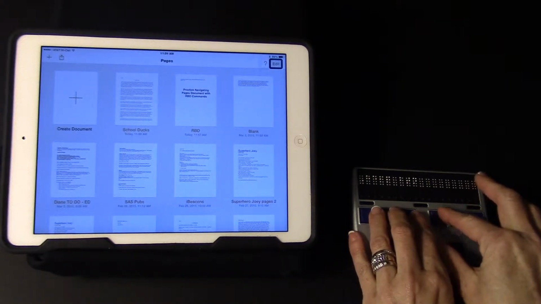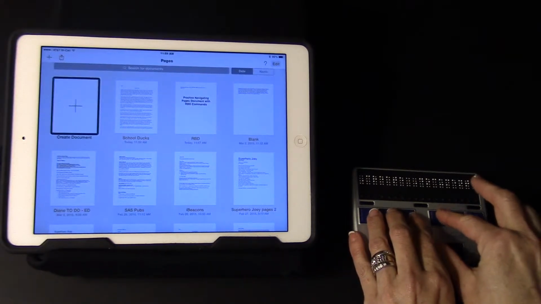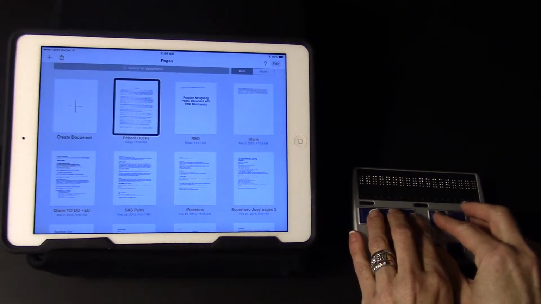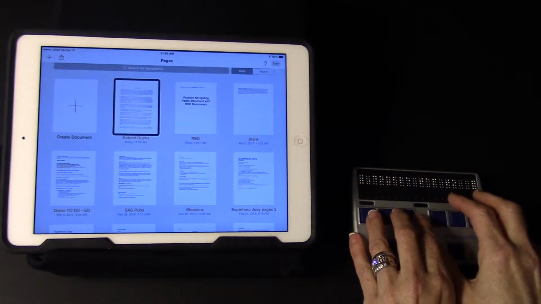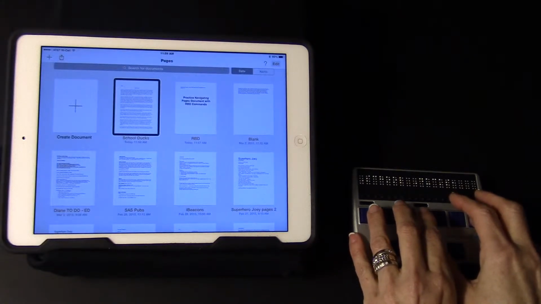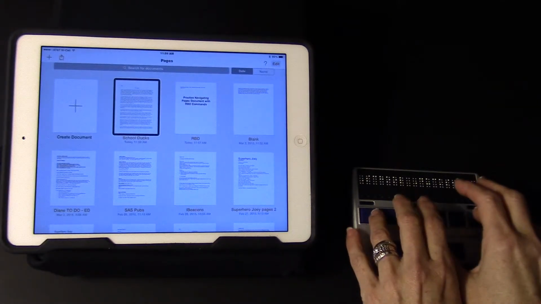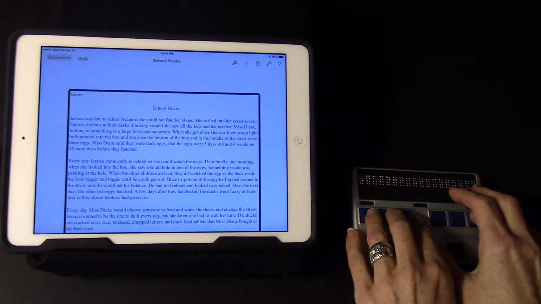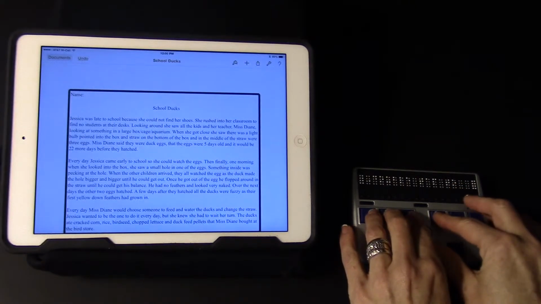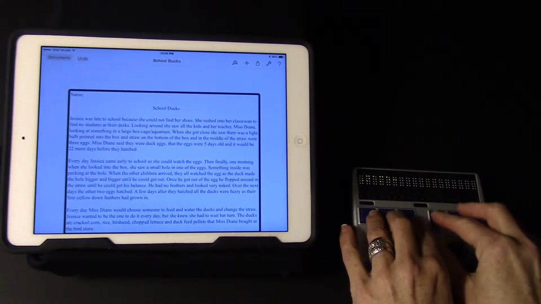Share, Pages, Help, Edit, Search for, Selected, Sort, Create Doc, Rename Create Doc, School Docs, Today, 11:58 a.m. Double tap to open document. Double tap and hold to enable other actions on item. I'm going to press 3-6 space. Name, School Docs. Jessica was late. I'm going to pause with the P chord.